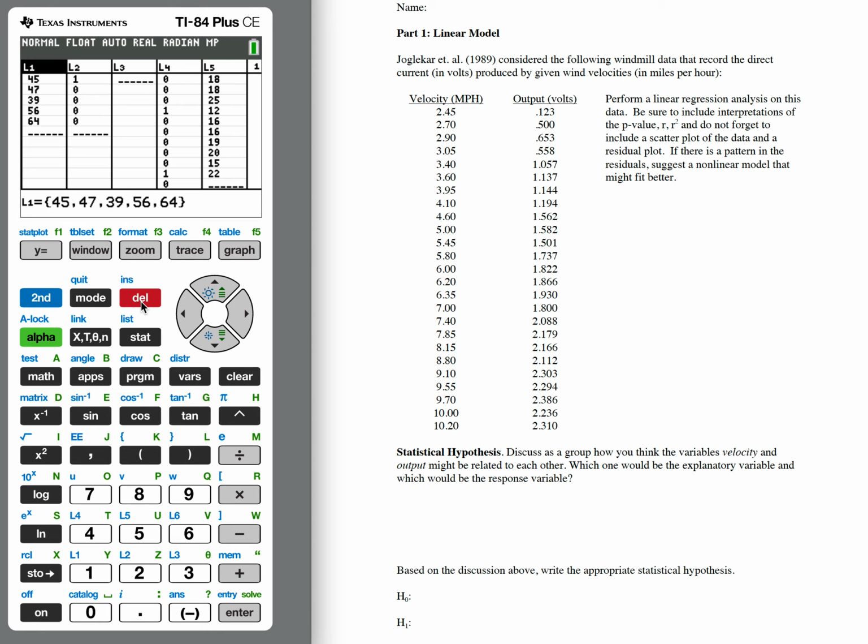Now, the thing to keep in mind is just because they're deleted from the editor doesn't mean they're deleted from the memory of the calculator. In fact, those lists still exist in the memory, and we can get them back. That's not really the point of this video. So I'm going to go ahead and move forward and show you how to enter some new blank lists, and how to give those lists names.